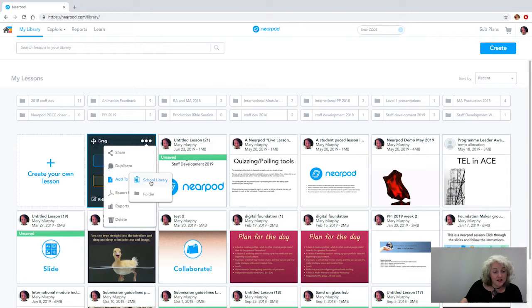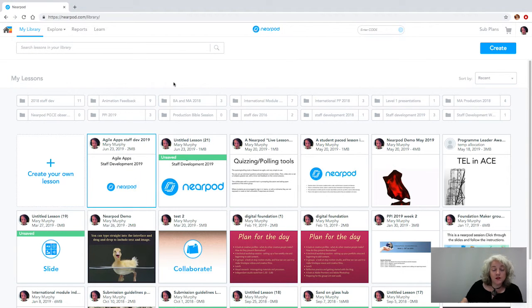One of them is add to, so I can add it to the school library. Now what that means is that we have a folder with shared lessons. So if you had done something collaboratively between 2 program teams or two groups of staff, and you wanted both groups to have access, you can have it shared to the library, and then other groups can access it from the library. And this is something we want to develop as much as possible, because we want to be trying to share good practice and good resources.